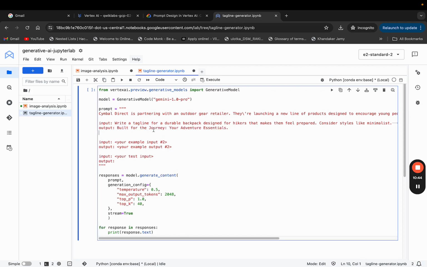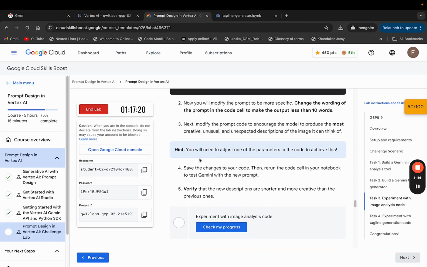Okay, and you can write something else now. For example, write a tagline for a backpack, and your output should be set out for an adventure. Set out for an adventure. And then in the input, come back to the lab, see if there's anything it asks you to do.